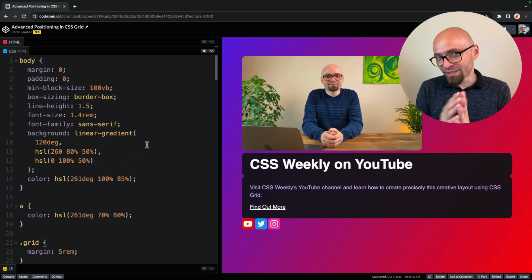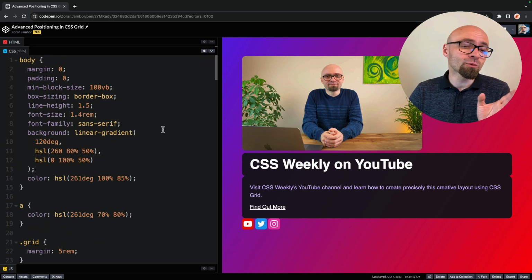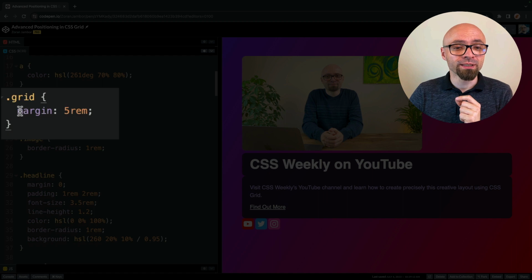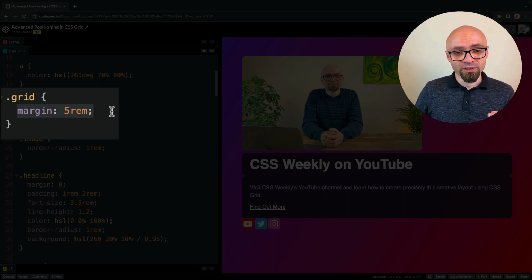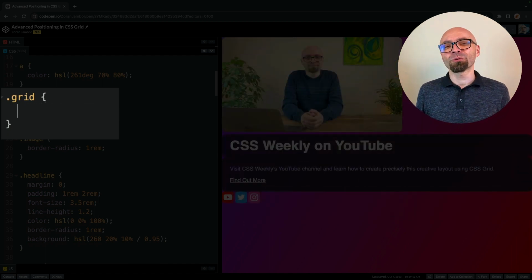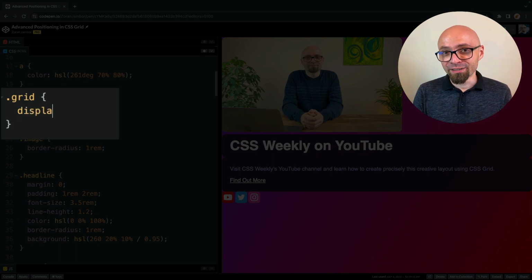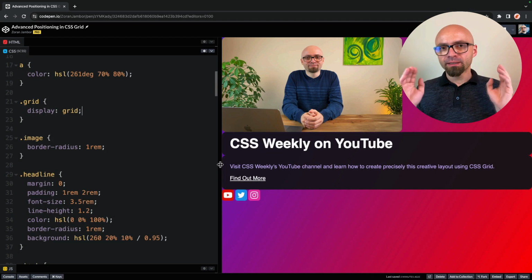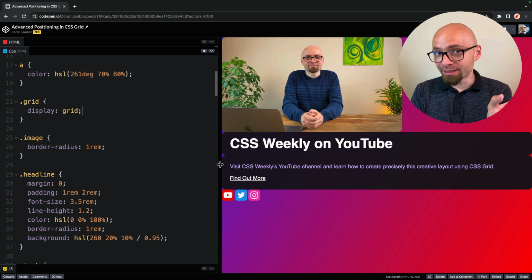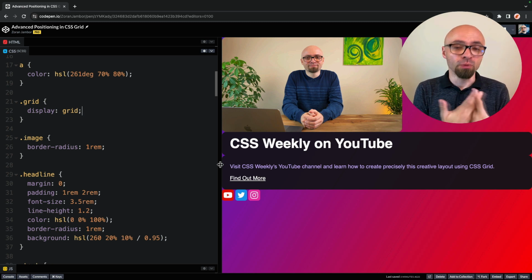And as you see, there is a little bit of styling applied to the page. We're going to start by working with the grid container. I'm going to remove this margin here. And the first thing that we will do is, of course, change the display here to grid. This container is already taking the full inline dimension of the page, or full width of the page, but it's not taking the full height or full block dimension. So that is exactly what we're going to set next.